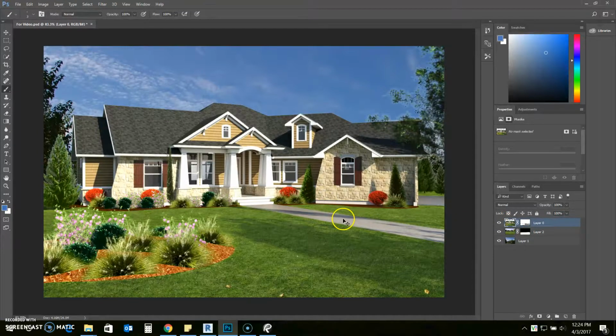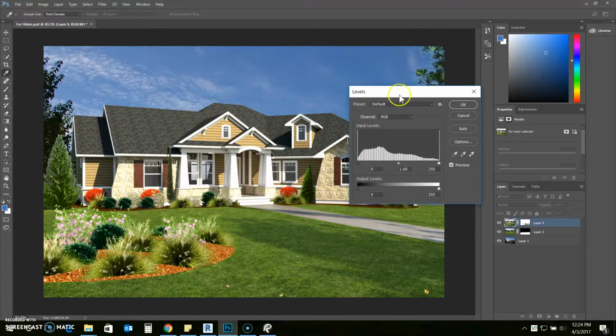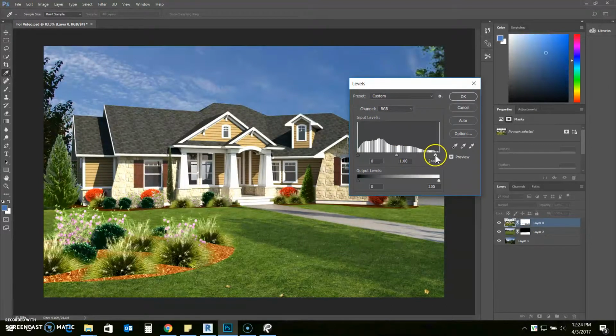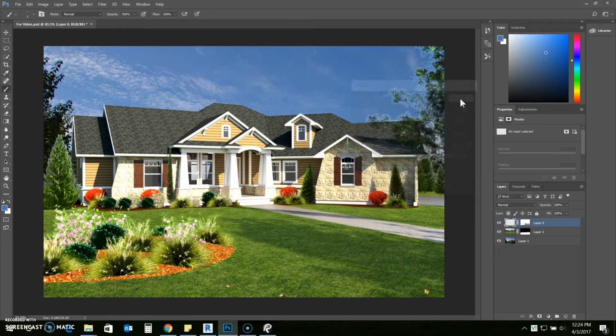But now if I want to just brighten the whole thing up a little bit, I might just click here and go into those levels and make sure that I've got them set right. And somewhere in there starts to look good. And we're done.